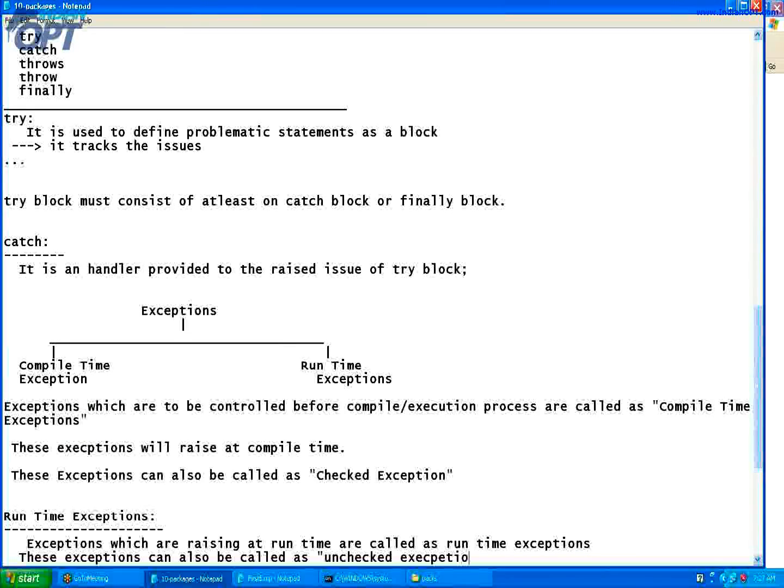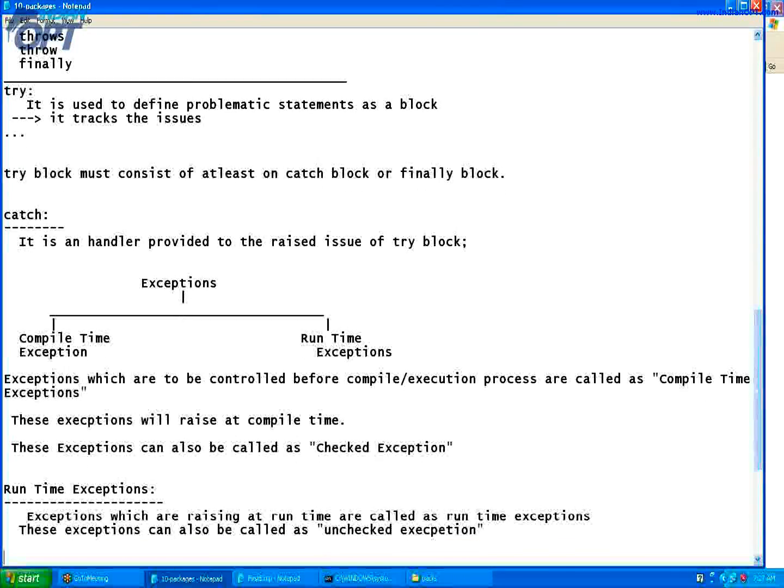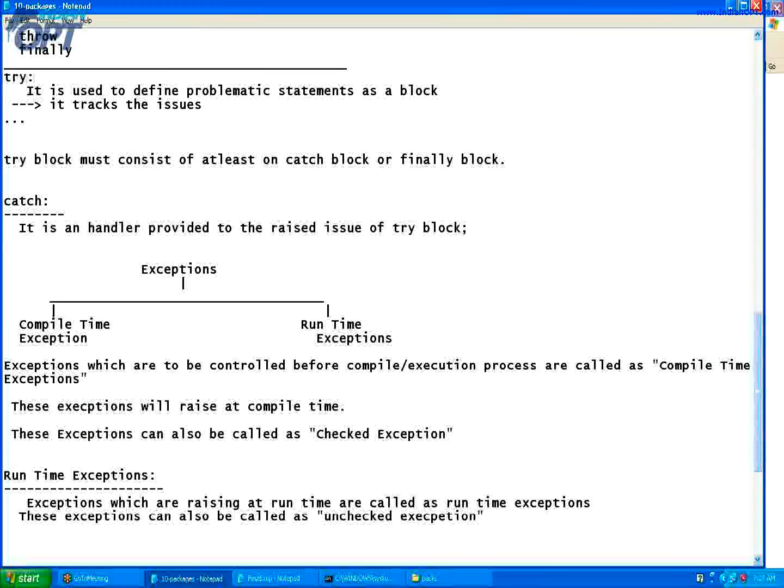Because it is not necessary to compulsorily handle it at the design time. Even if you don't handle it, JVM will handle it. But if it is a compile time exception, compulsorily you have to handle it, or at least inform it. Whereas for runtime exceptions, no need to handle, no need to inform. JVM can handle it automatically. So these are the two types of exceptions, depending on the requirement. Based on the type of exception or whatever issue you're getting, you have to handle them.